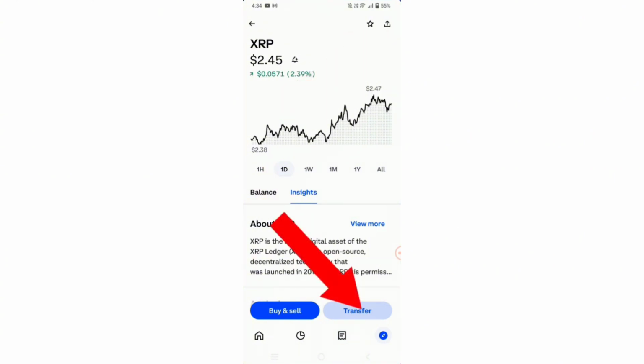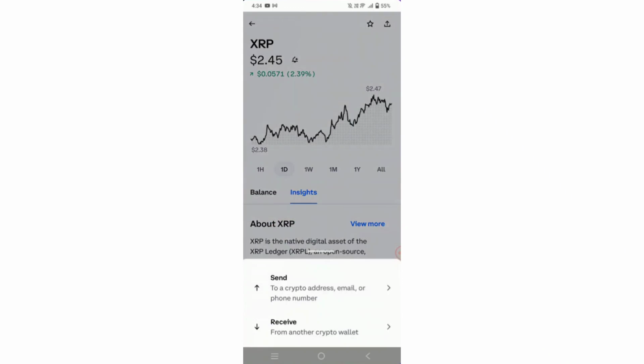Otherwise, we can scan a QR code if you have a separate phone, but there is another way to do this. And let's go back to the homepage. What we can do instead is to tap on the bottom right, and we can see top assets right here. We have XRP. Simply tap on that, and from here you can tap on the top right of the screen or the button transfer down below. If we tap transfer, we can hit send and it will bring us back to the screen.